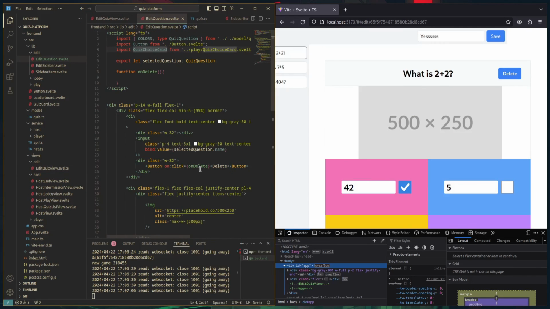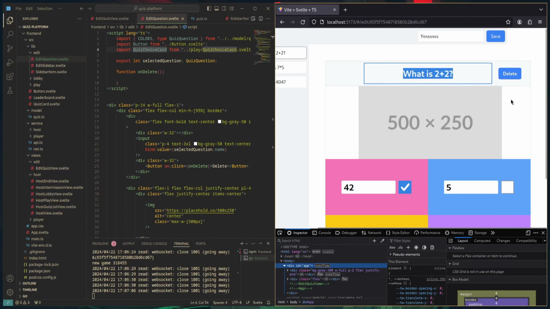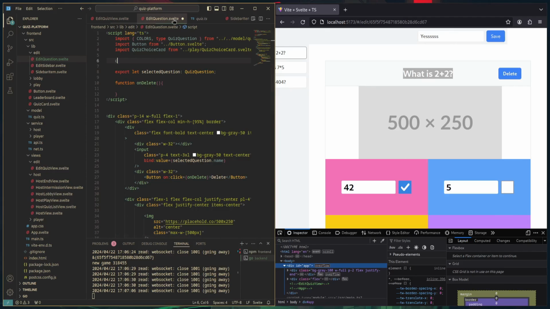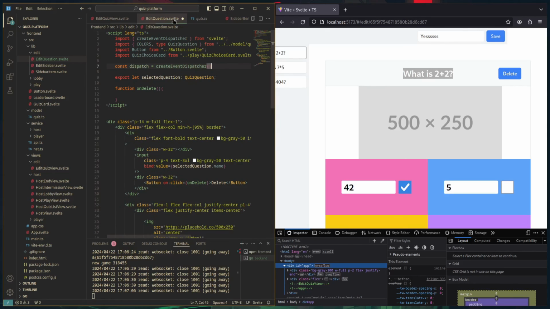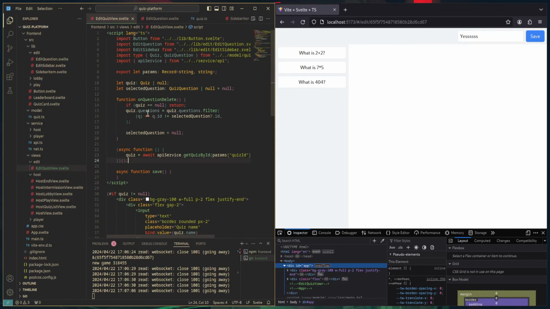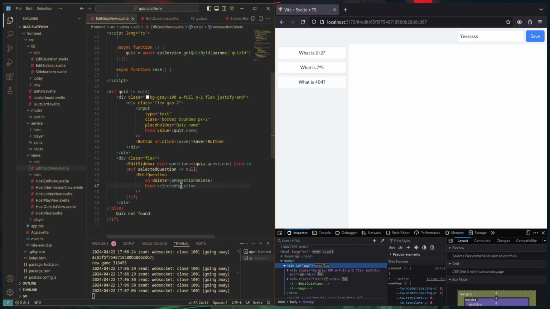So let's also implement this on the delete button. I think we're going to talk to the parent component here and say that we have deleted the current selected question. So we're going to use events for that, creating a custom event dispatcher. Something like this, where we just dispatch delete. So here we will simply add on question delete, and we add this event handler on delete.